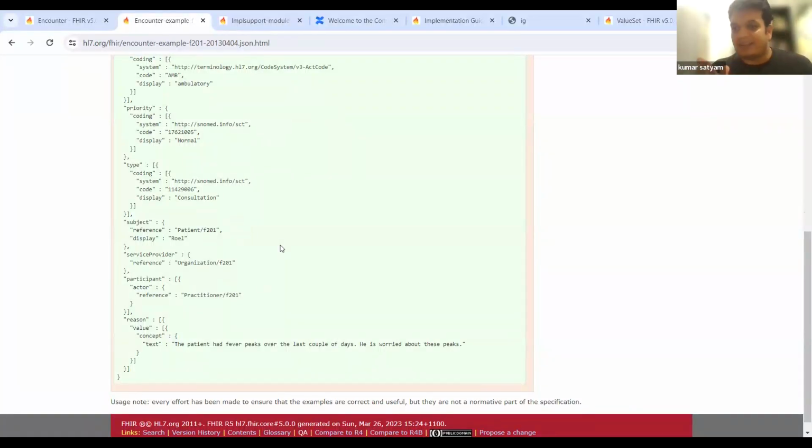Ki, abhi coding mein kya karna hai? What is next to be done? Human name. How is Arun guessing that there will be given, family name and use, suffix? How is he putting those? Those things are all defined in the data types. So if you see that, you will be able to generate those resources.